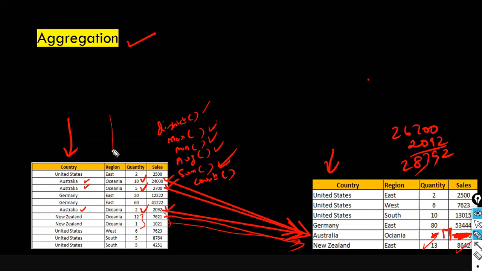Let's see if I want to group by based on the combination of two columns. What will happen in this case? If you take a look at the United States, we have two records for South. These two records will get grouped separately. And United States East will get grouped separately, and West will get grouped separately. Since United States East, I'll just clear this mess.